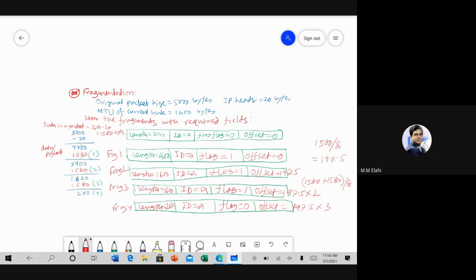So if you find the first offset 0, then the second offset 197.5, you can get the third one 197.5 into 2. You can get the fourth one 197.5 into 3. Clear, everybody?